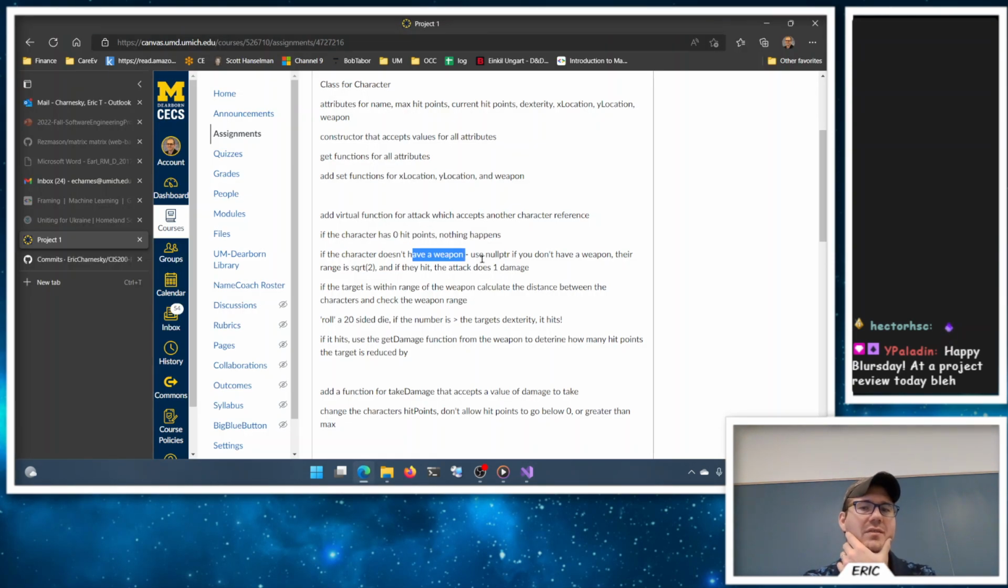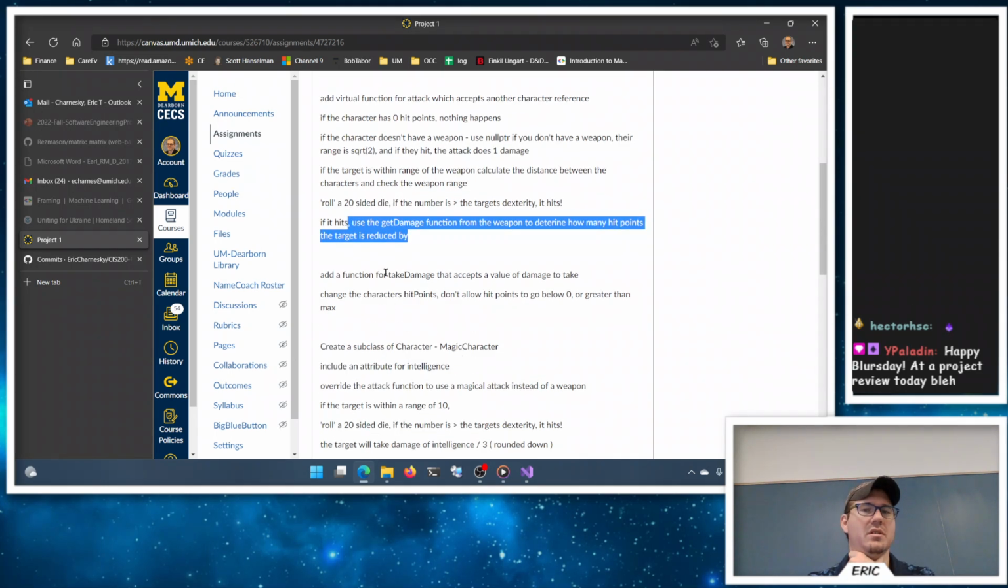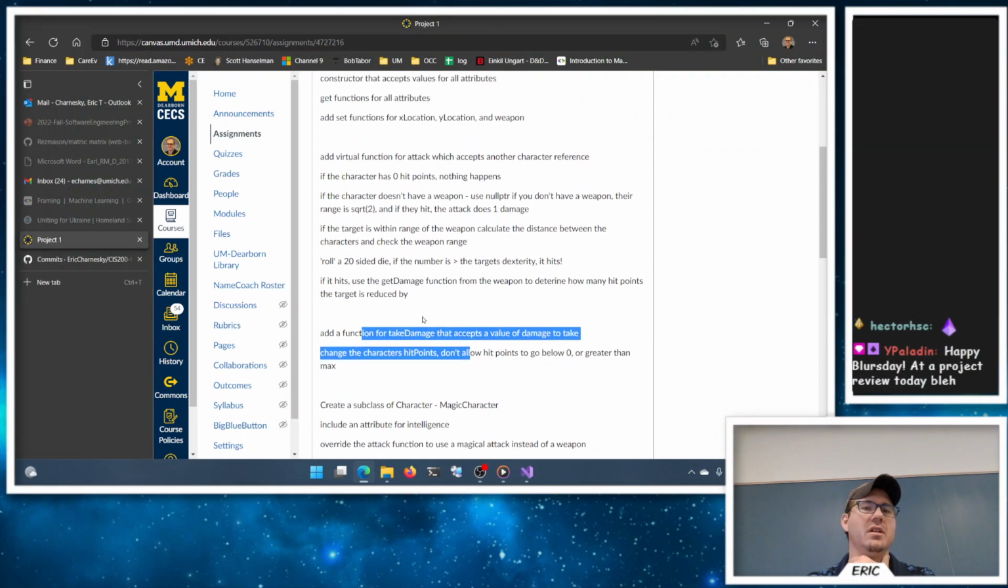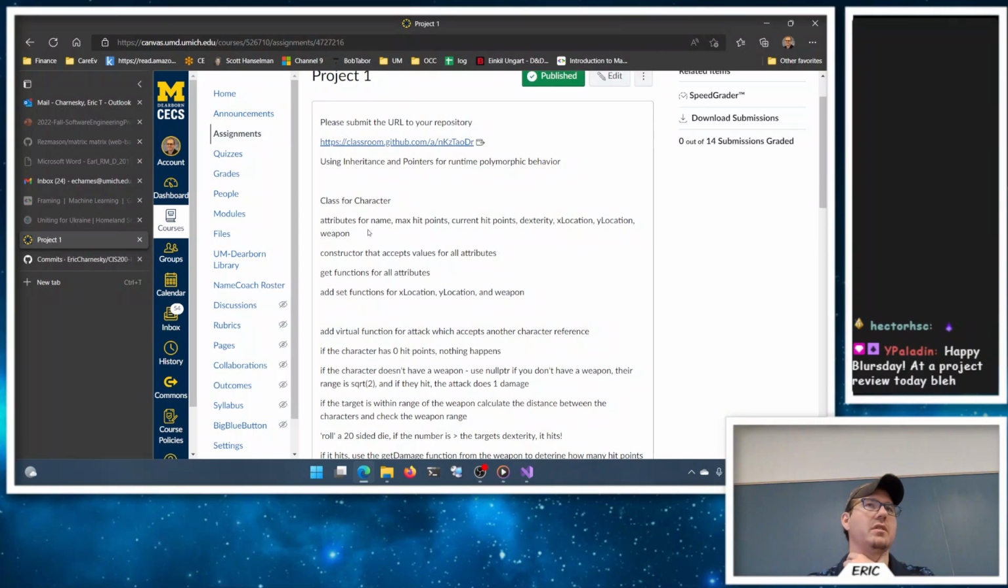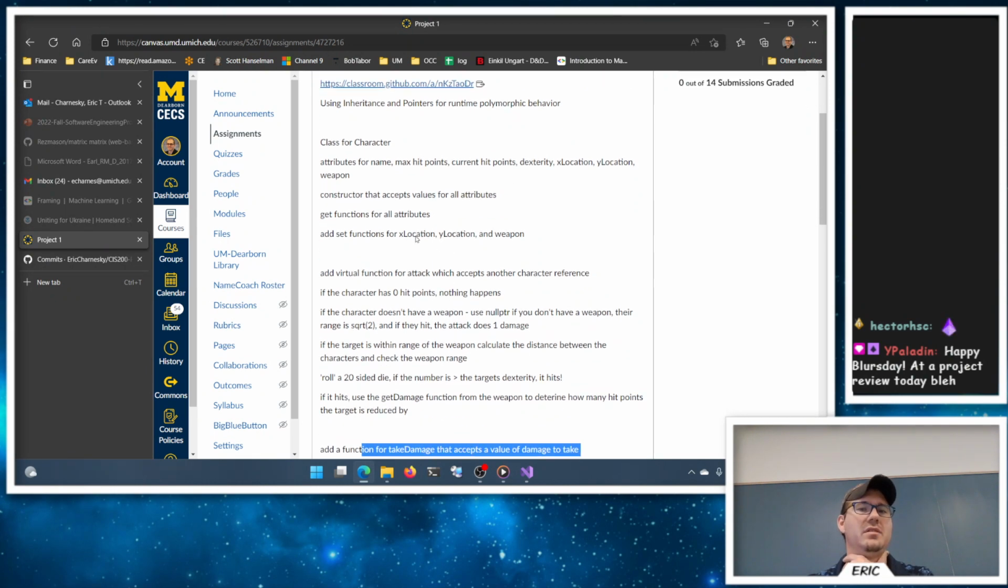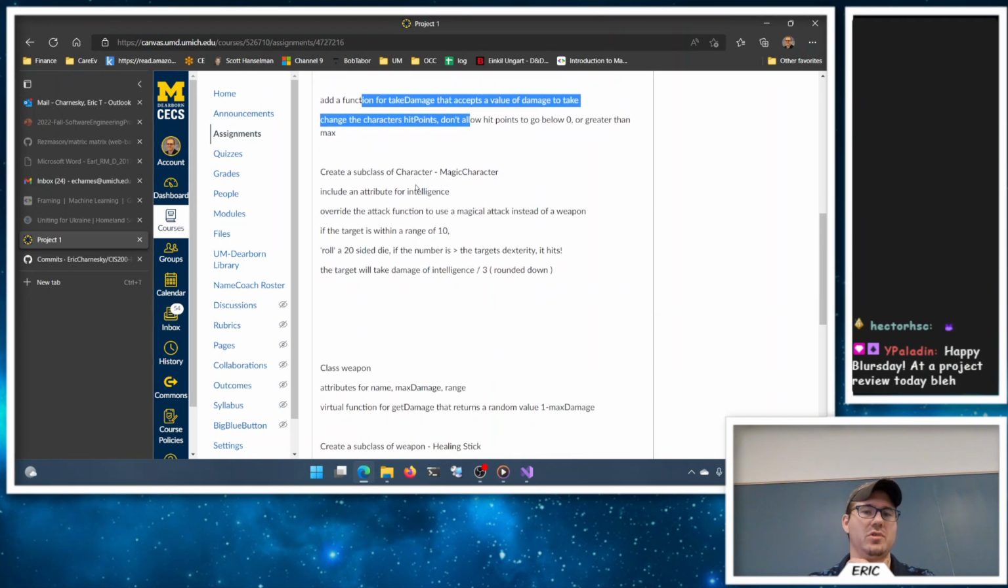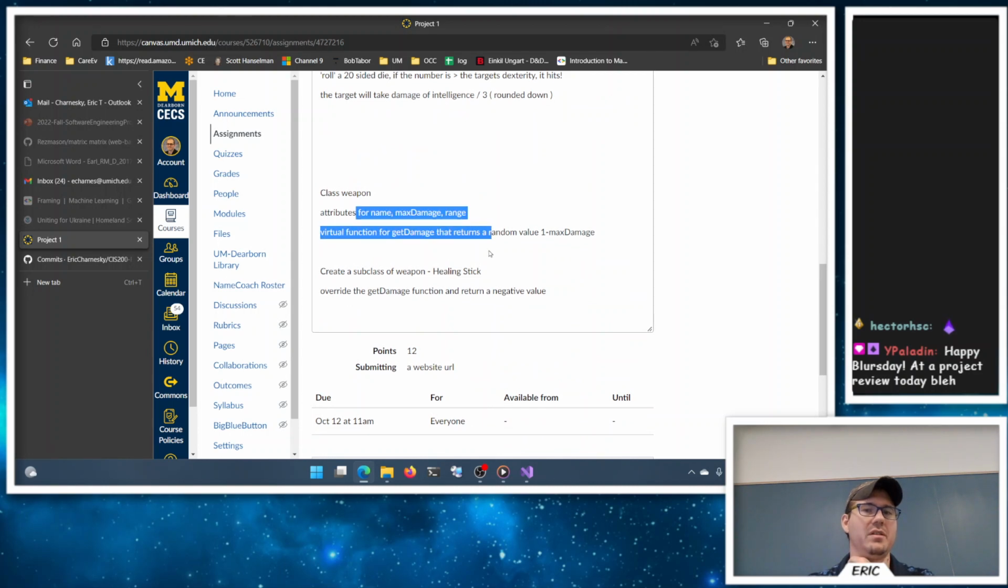Nothing happens if we don't have the weapon, we did that. If we do have the weapon, we did that. We roll the damage, they take damage. Right? We have the take damage function. I think we're good then for character. Is that all the things for character? Hit everything? Cool. Let's finish up weapon here then, right?